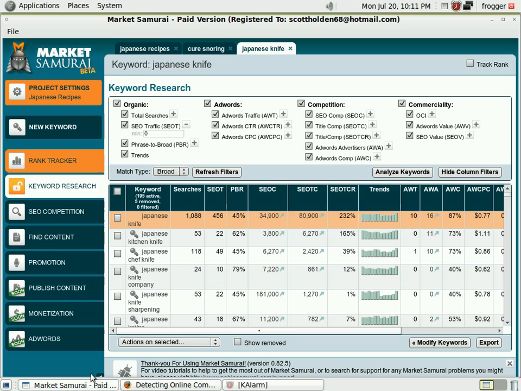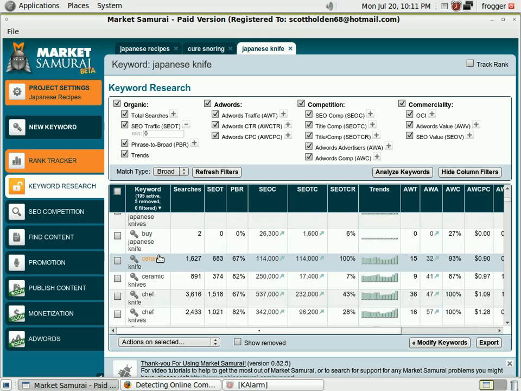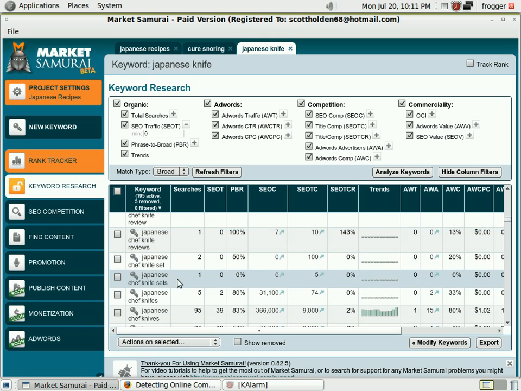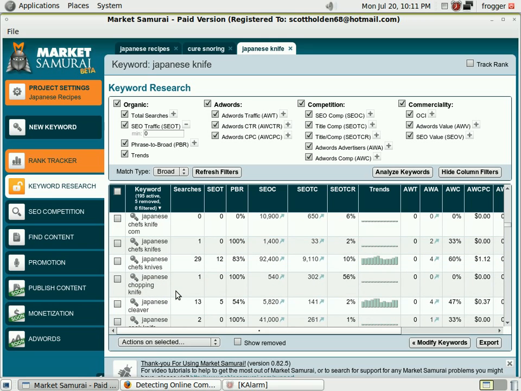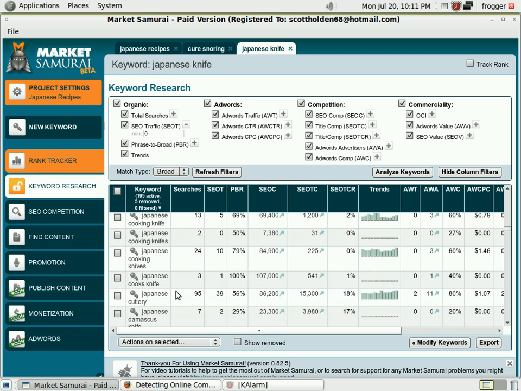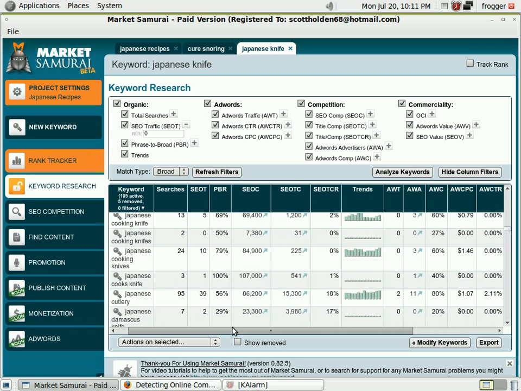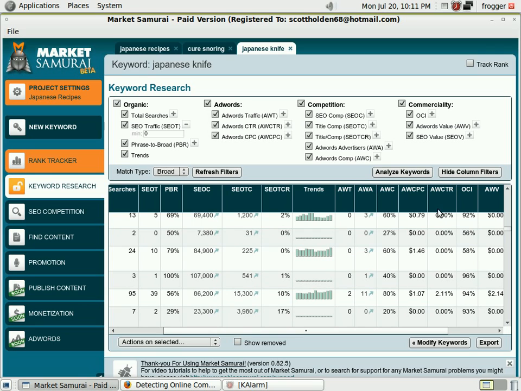So for example, on Japanese knives, it said 58%. Japanese cooking knives actually came back at about, let's see if I've got it here in this list. Japanese cooking knife, or cooking knives, what was it? Japanese cooking knife had a 92% OCI. So there you go. That's a winning keyword.